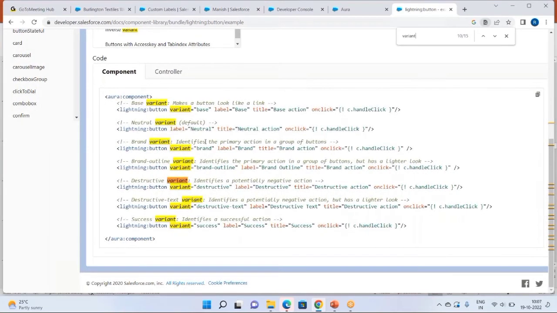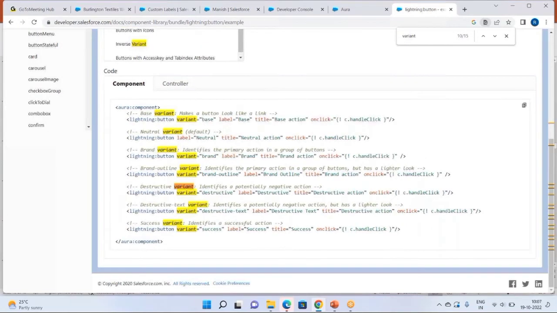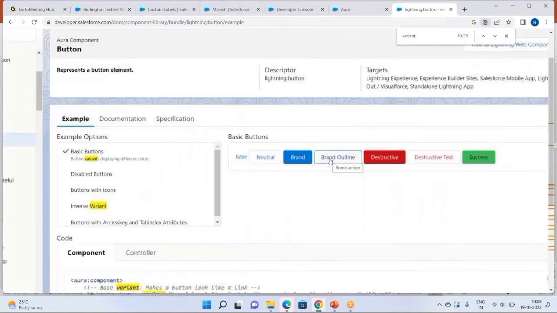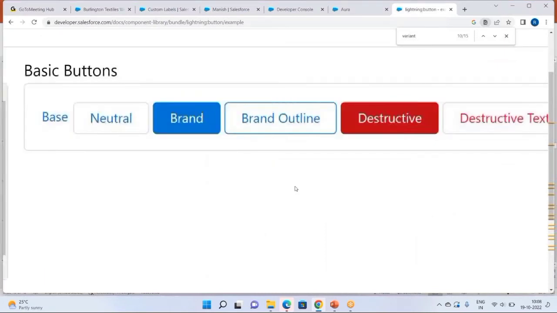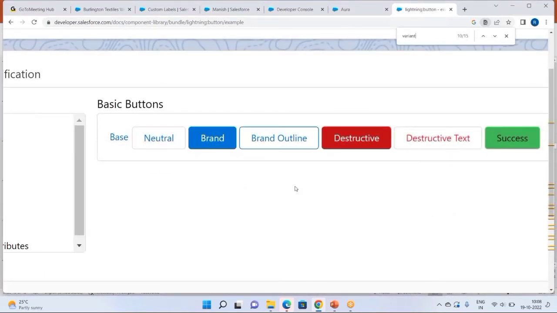So we had used brand, we had used destructive as well. You can use base, success, all, whatever is your need. Whenever you want to have any color combination of buttons, you can use the variants. It will automatically extend the Salesforce SLDS style.